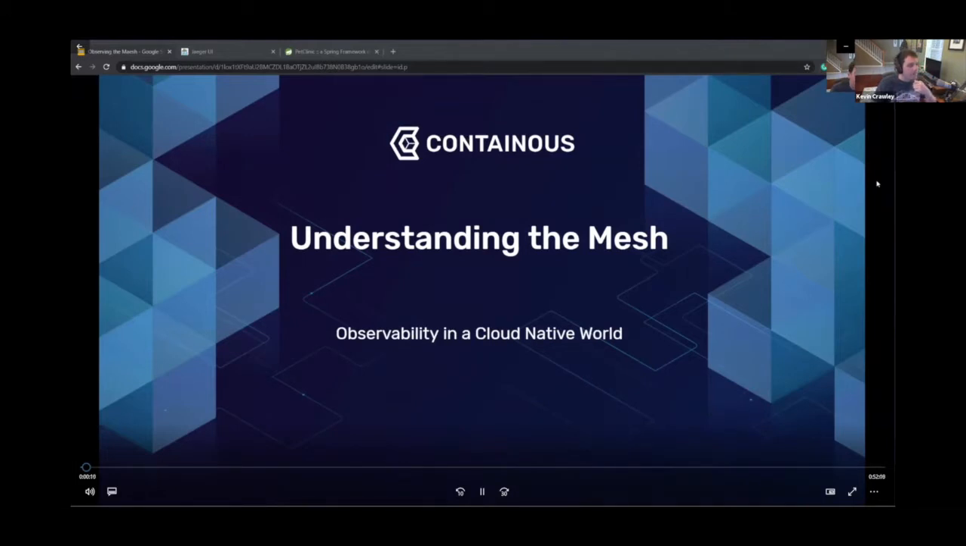I am excited to talk to you all today about service meshes, and more specifically, how we can better understand them and how they operate using widely adopted approaches in monitoring.